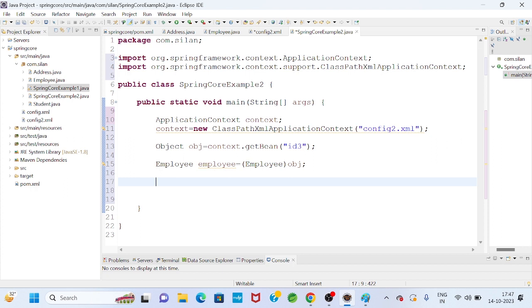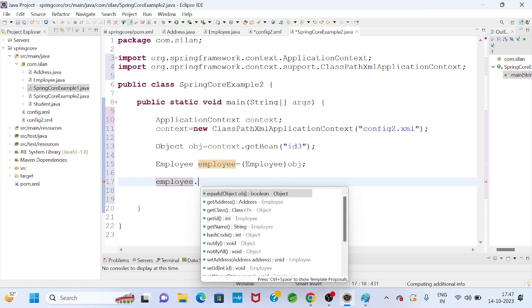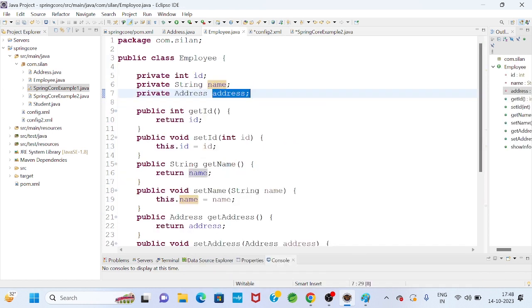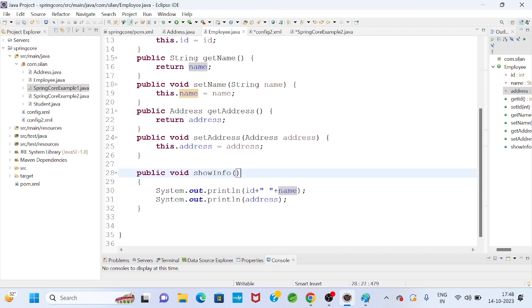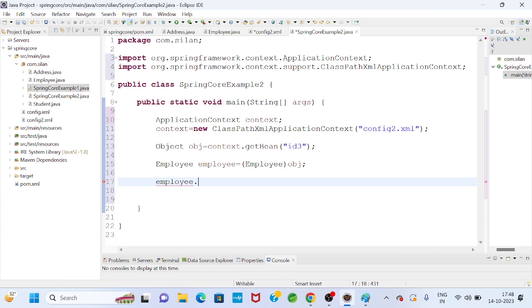Then once I got the employee object, I call employee.showInfo. My method name is the showInfo method. Now Control S to save. So this is my example 2: setter injection in the form of object.